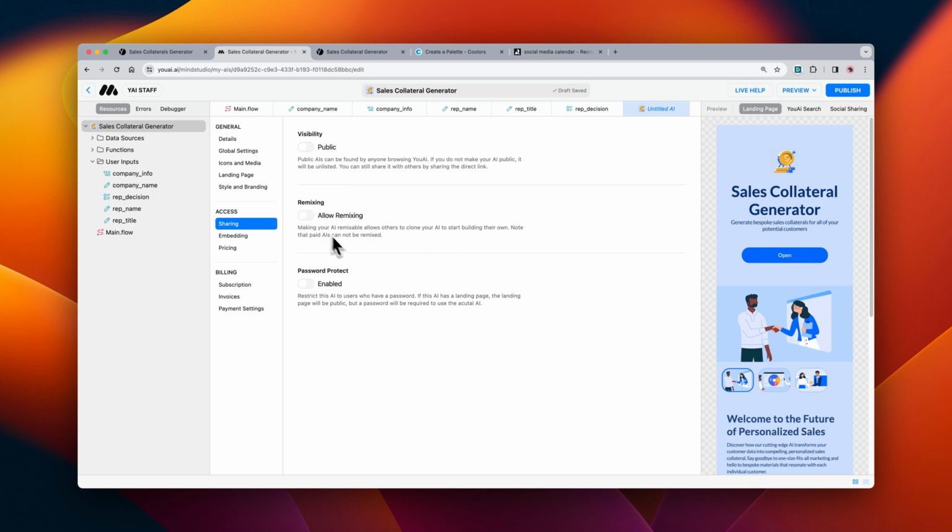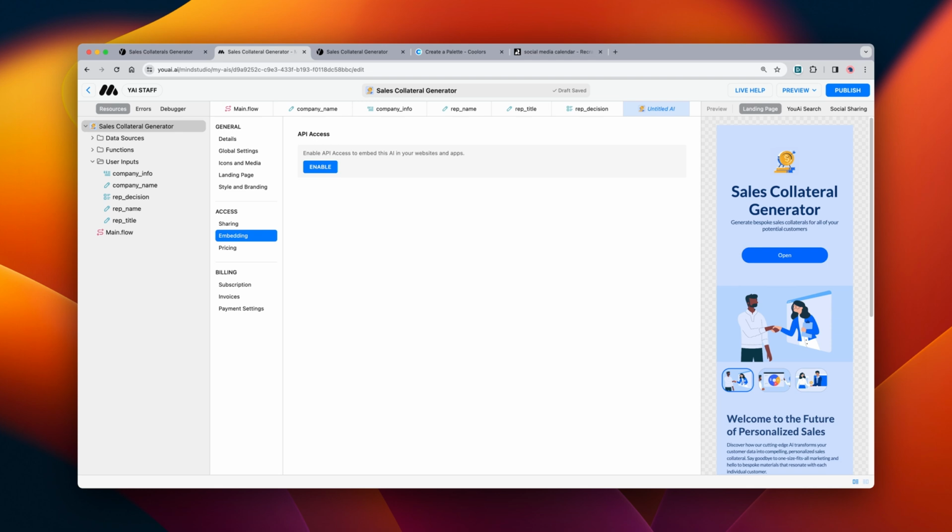You can also choose to password protect your AI so that only folks with the password are able to actually access your AI. This is a pro or business feature. In the next course, we're going to show you how to embed AIs on your website. All you need to do inside of the embedding section is enable API access, and you'll get access to an embed code that will allow you to embed your AIs. This is also a premium feature available to pro and business users.